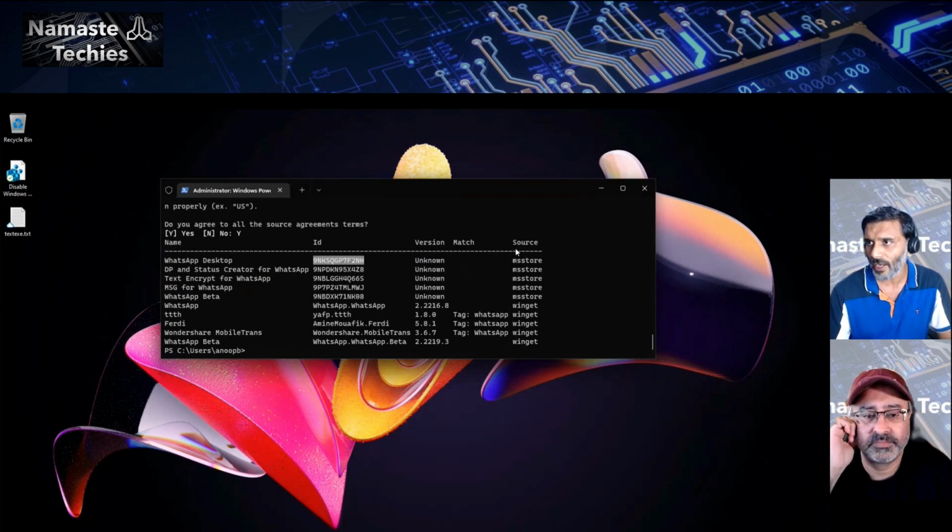And that is where I was coming to, right? The source is very useful over here, where you can see some of the applications are fetched from Microsoft Store, right?